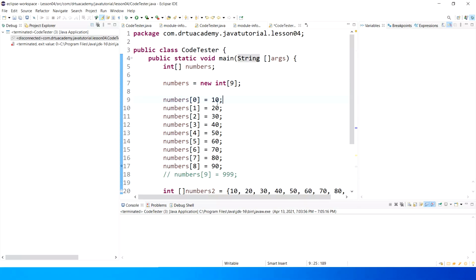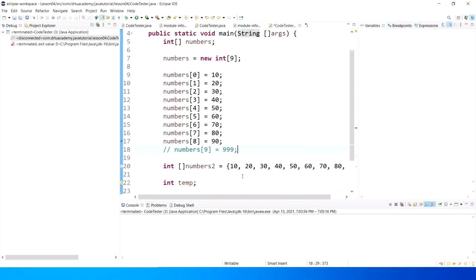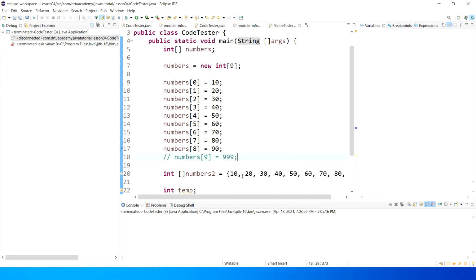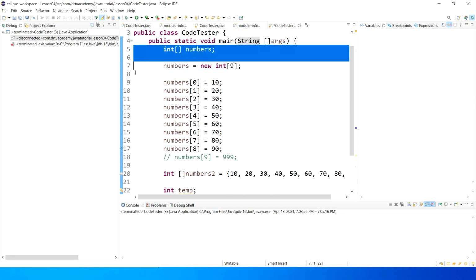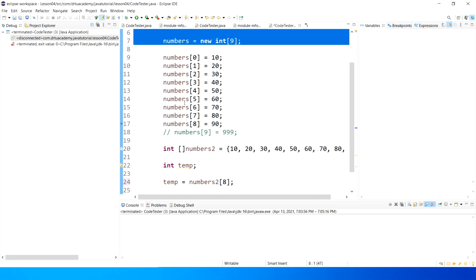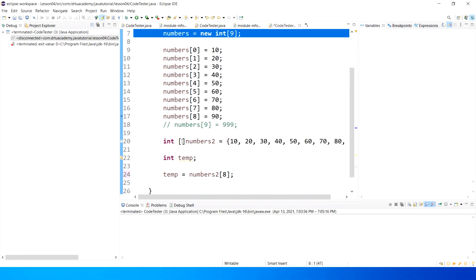And also we have to remember the element index starts at 0. So if we declare the array of size 9, the maximum index is 8. If we use index 9, you will get error. But we don't have to do this separately. We can combine these two steps into one statement.